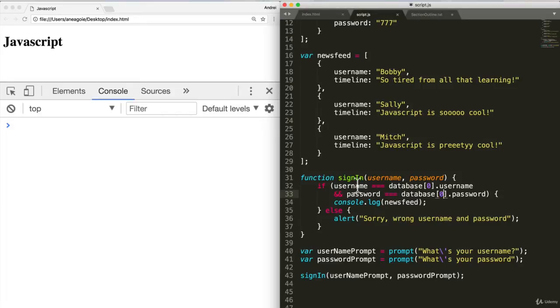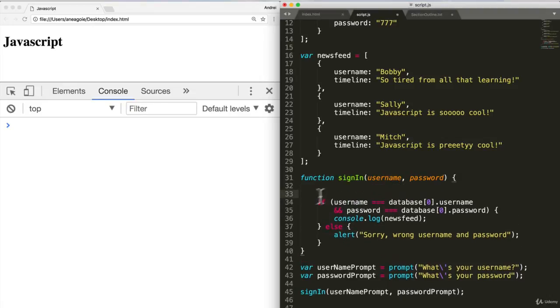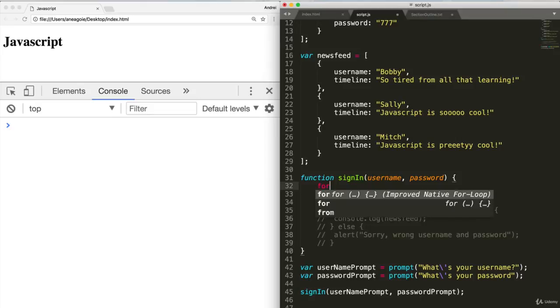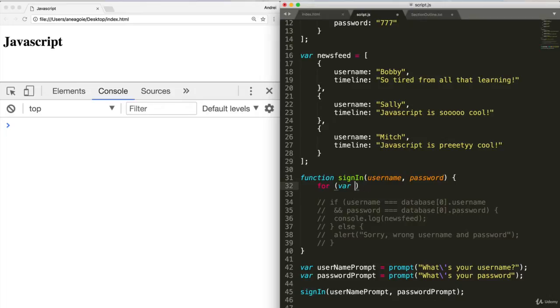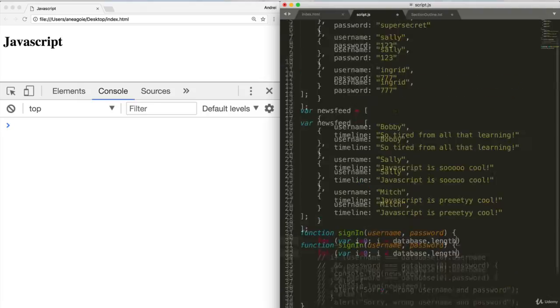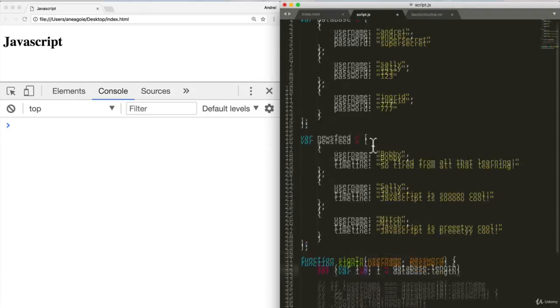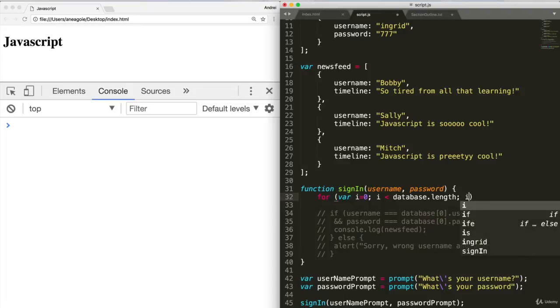We should add a for loop. I'm going to comment this out first. And we'll say that when we sign in, we want to do for variable i equals 0. We remember this syntax from last video. We'll say i is less than the database dot length. So database length, that's 3. And we'll increment i every time.